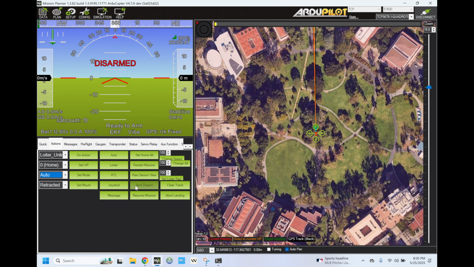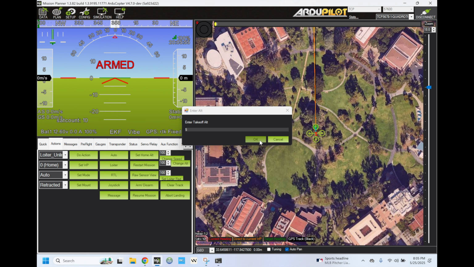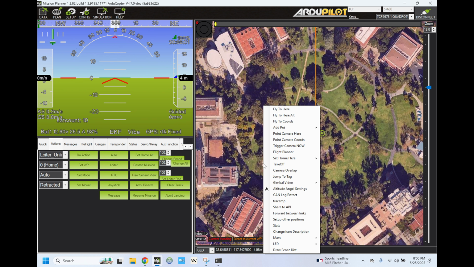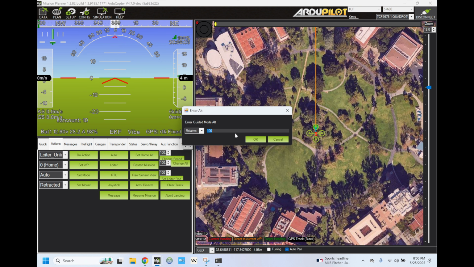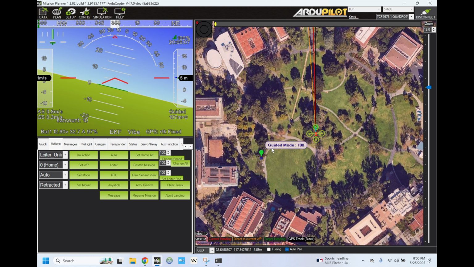We can set the mode. Arm it, and then right click on here. Click take off. Take off to 5 meters. Mode change to guided. Changes to guided. Drone takes off. Then I can right click, fly altitude 100. Well, that's pretty high. Right click, fly to here.